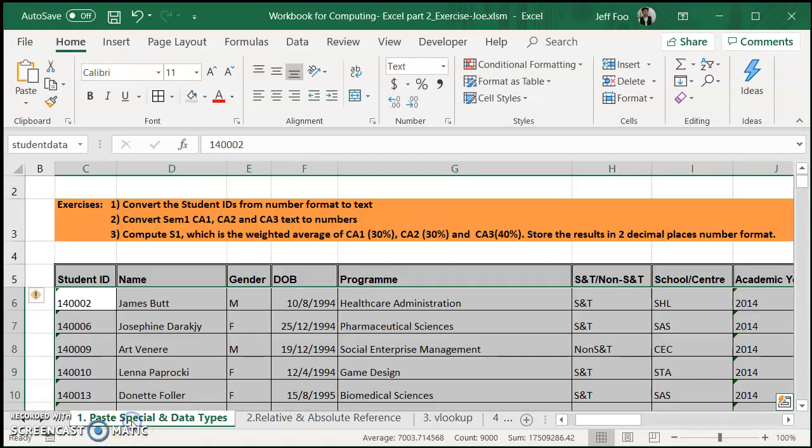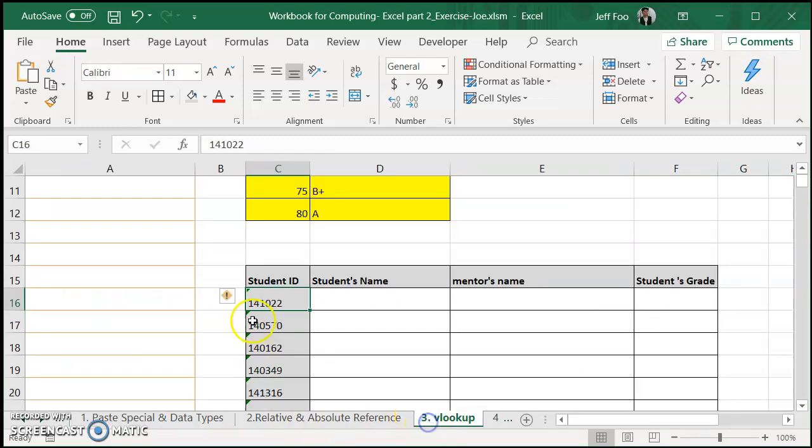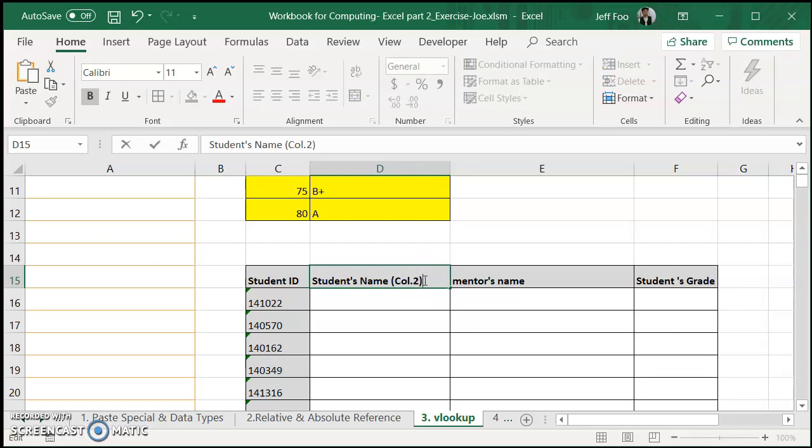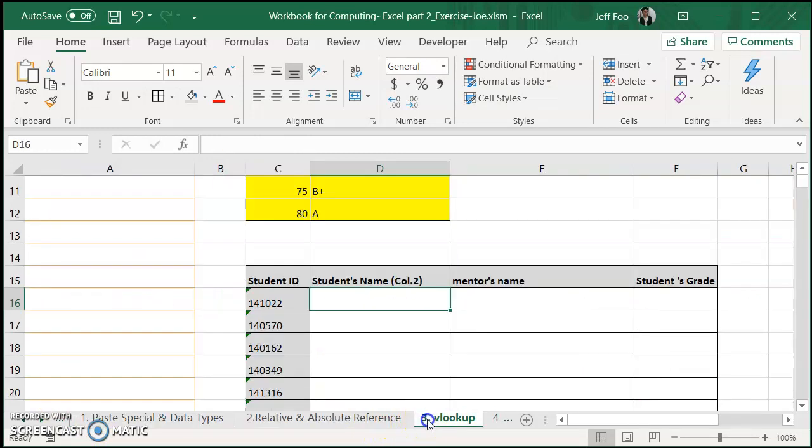So take note that in our master list here, the student data, the name is found in column 2. Column 1 is student ID, name is column 2. So what I'm going to just indicate here is student name is found in column 2 of our student data. I'm writing this first for working sake, so that later during the VLookUp we are not caught off guard.